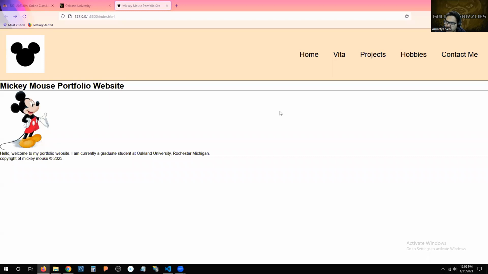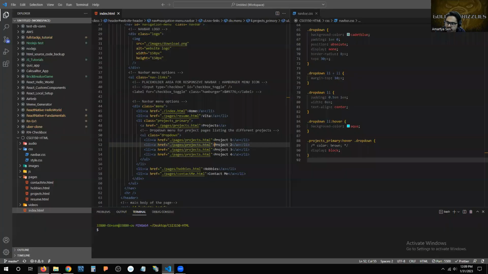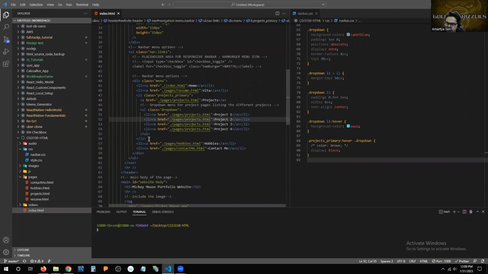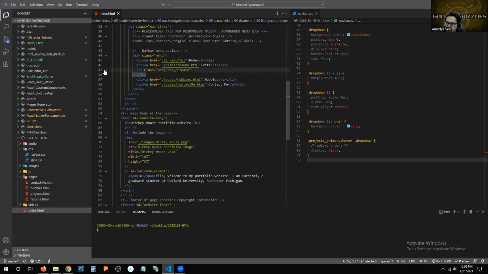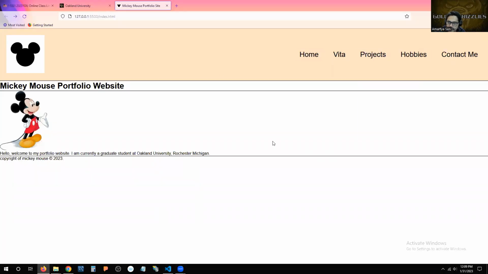Okay, so what essentially happened is I forgot to save this index.html file. So after saving the index.html file, notice here that we have not done any further changes. So essentially the list item starts here for project primary, and then it ends here. So if I minimize this list item, you can see that the entire drop-down menu goes away, and we are looking at the original menu that we have here, right?